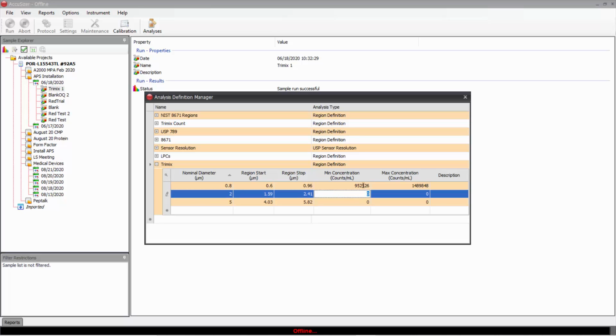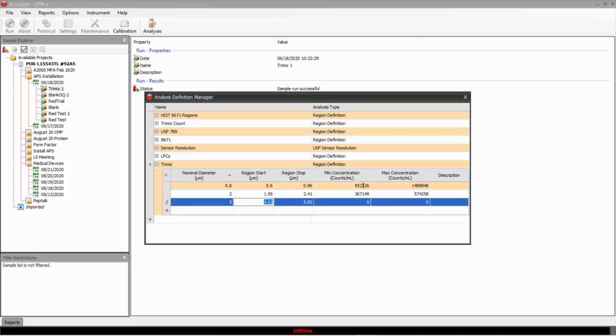For the 2 micron, it was 367,149 to 2,574,258. And for the 5 micron, the range was from 108,600 to 169,861.